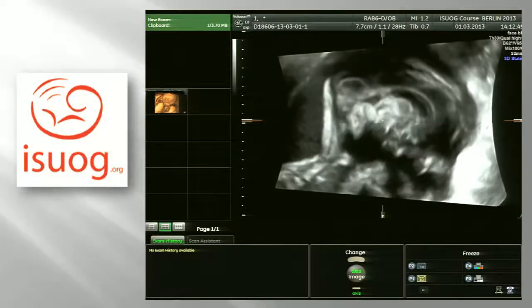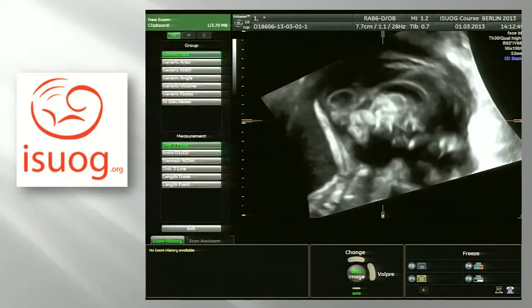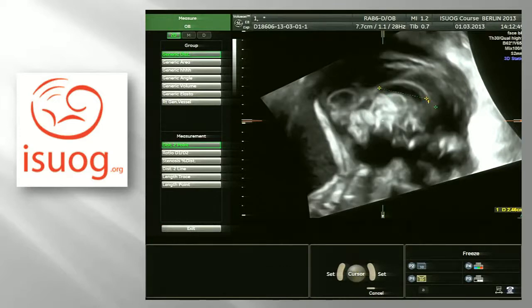Increase again. And this is a corpus callosum. You can do a measurement here. And this is not only the corpus callosum, this is the septum pellucidum. And the corpus callosum is the roof of the septum pellucidum. The corpus callosum is here, but you can do a measurement.